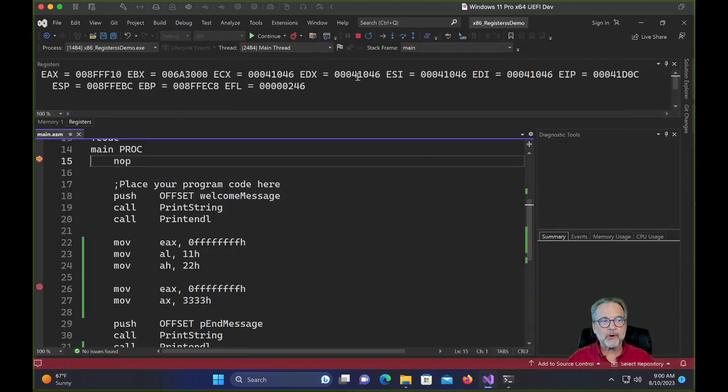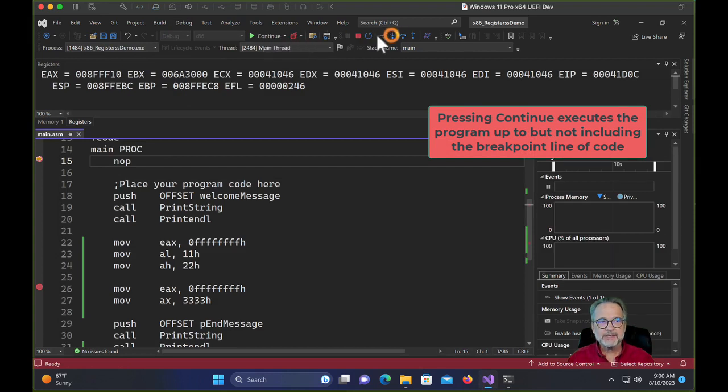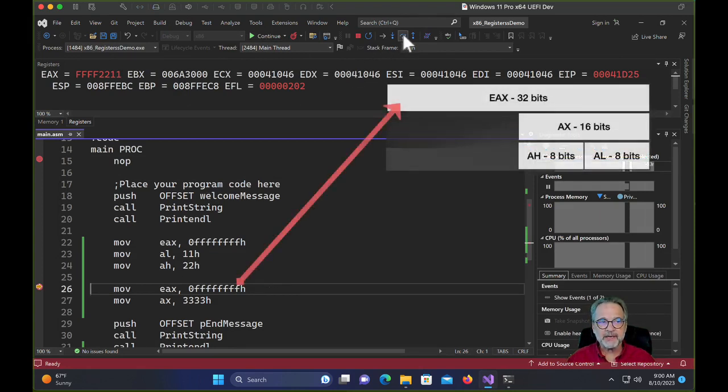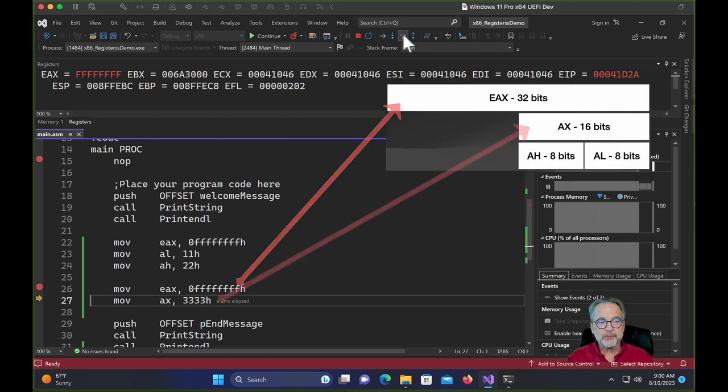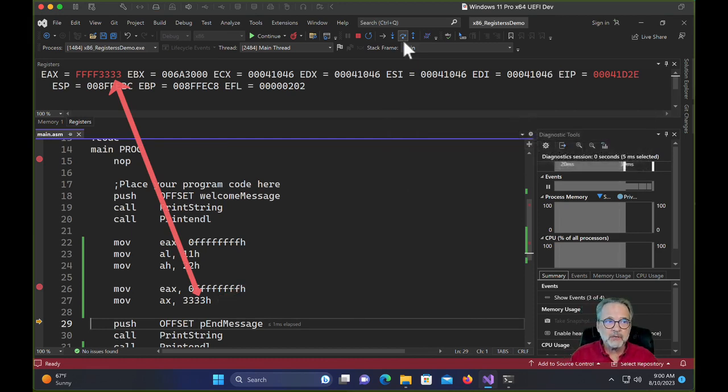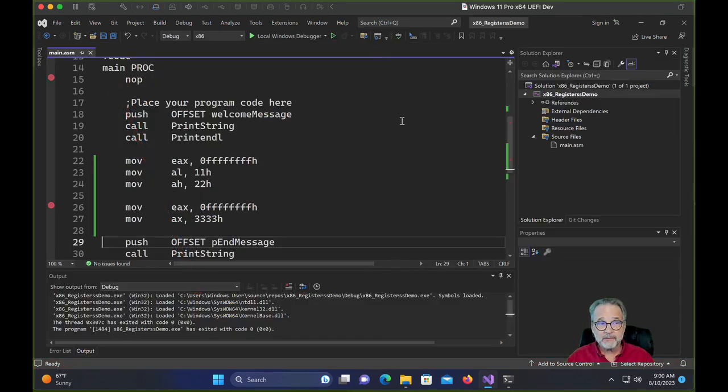And there we are, we're on our no-op. Now I'm going to click the continue button instead of step over, and that will take me to my next breakpoint. So we're going to put all F's into EAX. And now let's put 3333, which is 16 bits, 4 nibbles. 4 nibbles times 4 bits a nibble is 16 bits. We're going to put 3333 in AX, which should be the lower half. And there it is. So half of EAX has changed. The upper half has not. And that's our register demonstration.